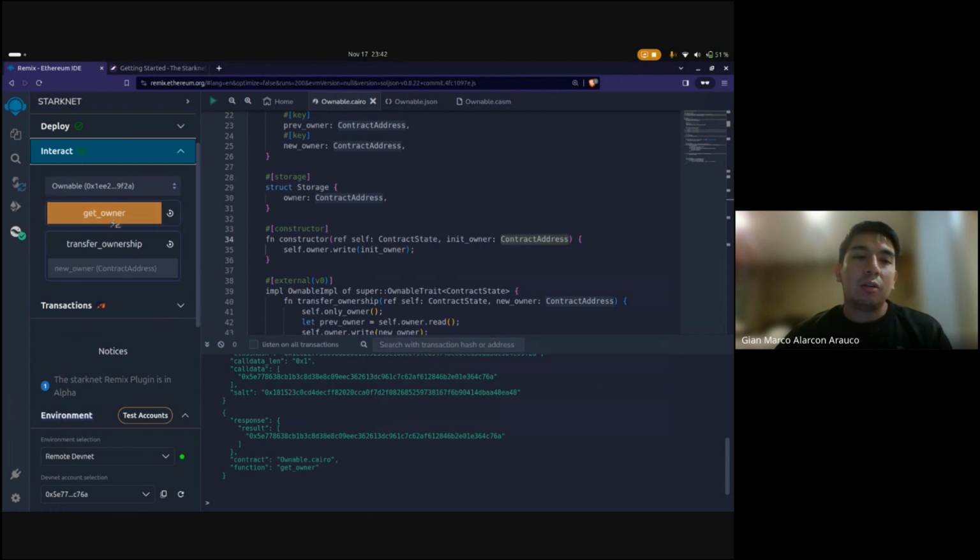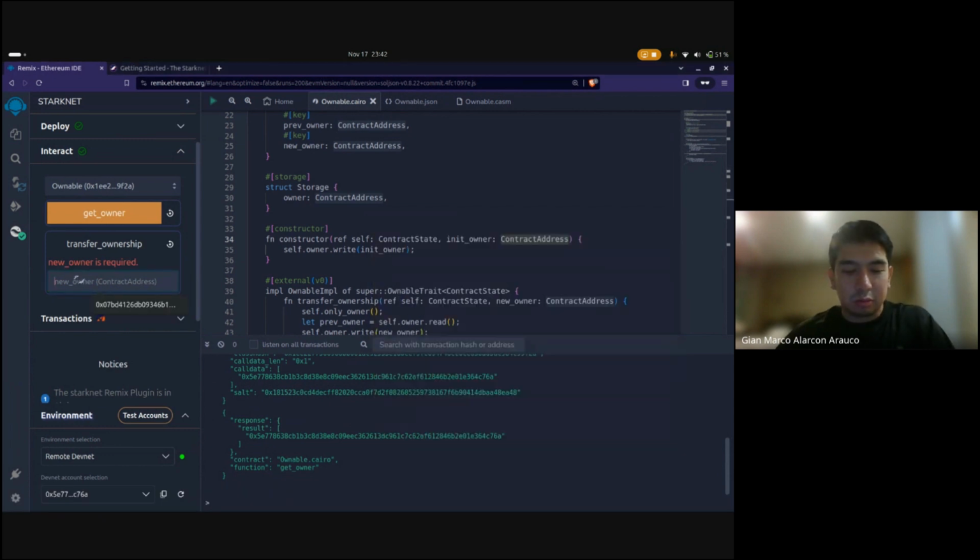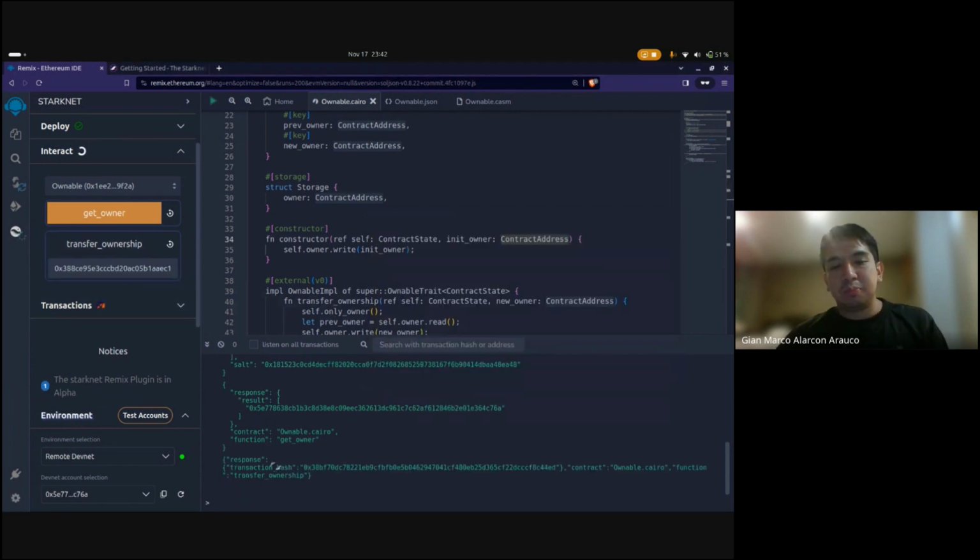You already called the get owner before. So now let's invoke that transfer ownership. Like you see, we have to pass the address. I'm gonna pass this address, Control C, Control V. Okay, let's go for it. You see, we have the transaction hash. It's working behind the scenes.